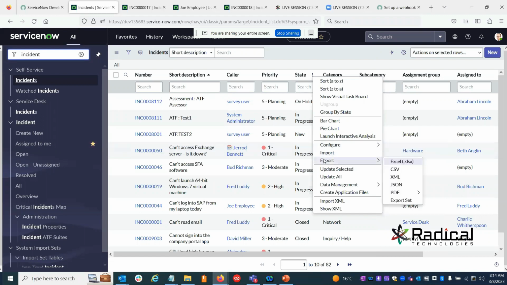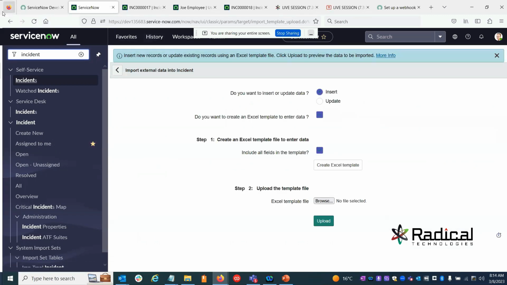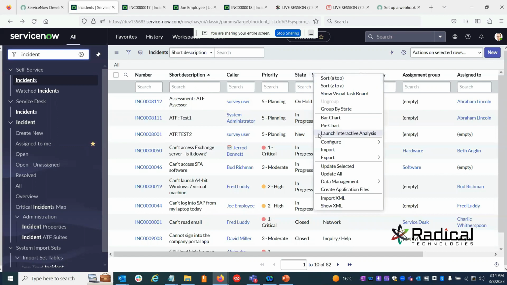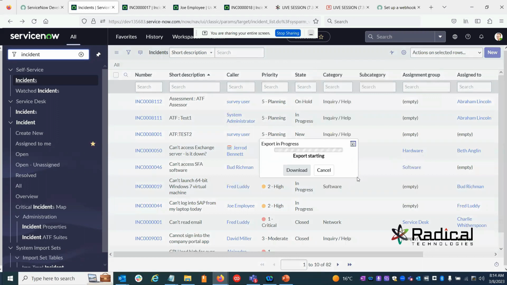You can also import. If you want to import a record into ServiceNow, you can use this option, Import. We will be seeing that in a later part, but for now you can understand there is this import option. Export: you can export this list of the records in Excel, CSV, XML, JSON, PDF format. If you want to export, say to Excel, you click on it and all those records will be exported in the Excel.